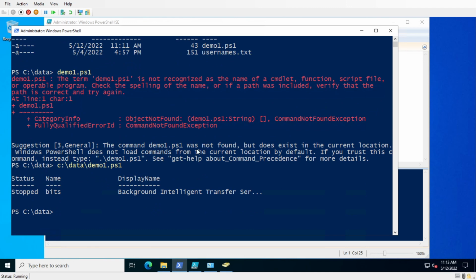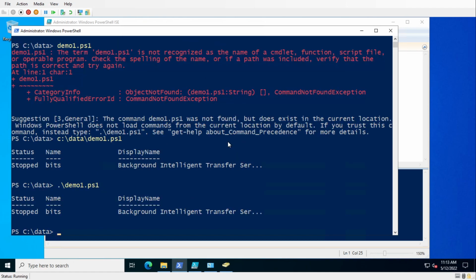Right? Now, what if your path is currently at the folder where the script lives? Well, you could just do dot for referencing the local directory, backslash and demo1.ps1, like so. So you could go ahead and do that. In fact, if you start typing the name of the script out and your path is already where the script is at, just hit tab and it'll add the dot backslash on for you.